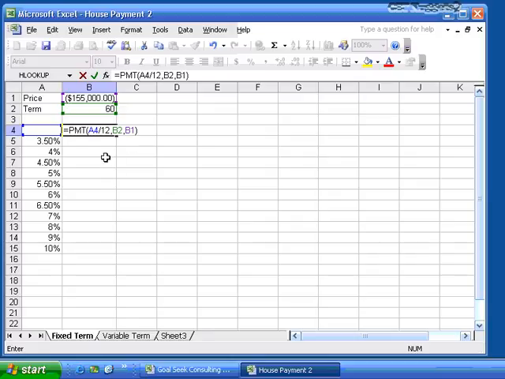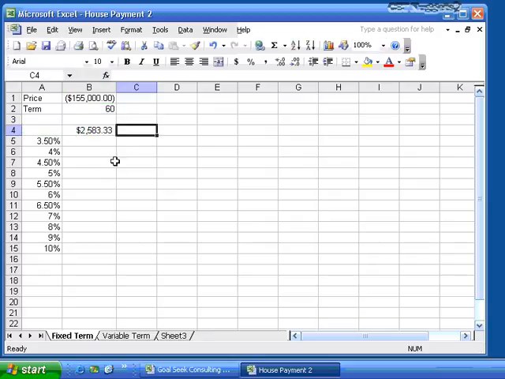The other ones are optional. And once I tab over, notice it's going to say, look, for 60 months at 0, you are going to have $2,583.33. So the formula currently, right now, is only 0 because there's no value in it. See, A4, we don't have anything. 0 divided by 0 is all set.